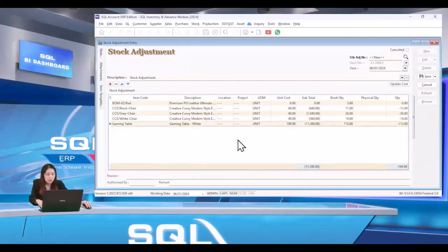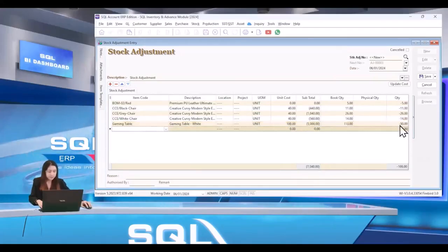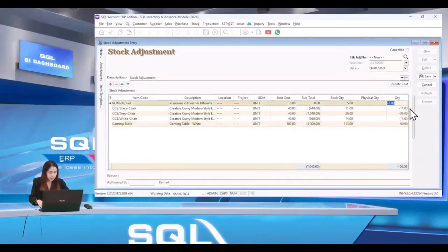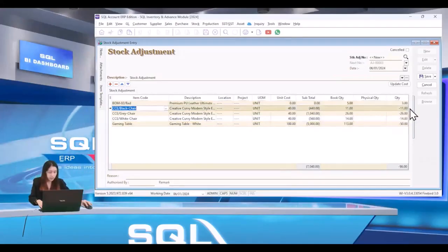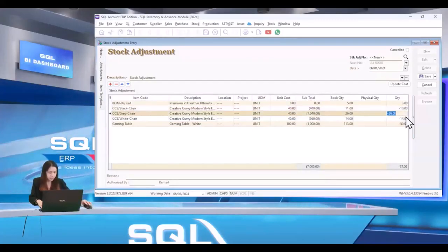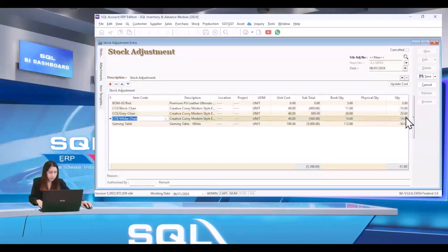I will just do adjustments for these items. I need to add minus 50 here. Okay, I do some adjustment. Plus 3, minus 2, minus 10, add on 20.